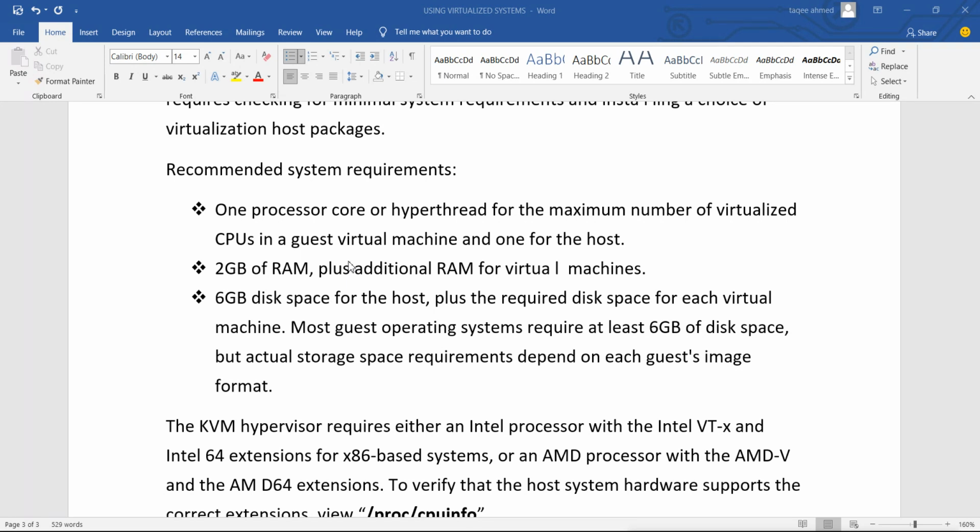Then 2 GB of RAM plus additional RAM for virtual machines. 2 GB of RAM at least for our real operating system, and additional RAM according to whatever machines we want to create. Now 6 GB of hard disk for the host, plus the required disk space for each virtual machine. Most guest operating systems require at least 6 GB of disk space, but the actual storage space requirement depends on each guest's image format. So it depends on the guest operating system how much hard disk space we want. But for our host we need at least 6 GB.